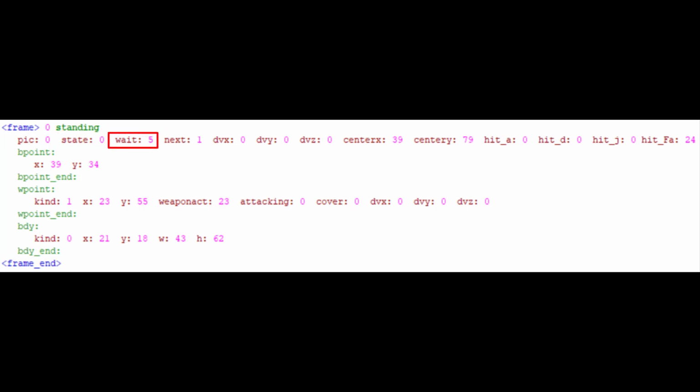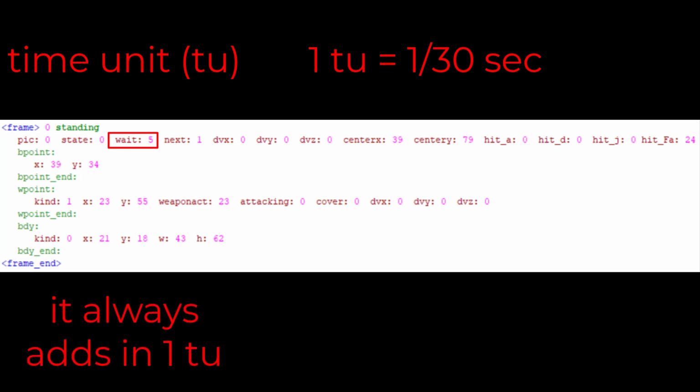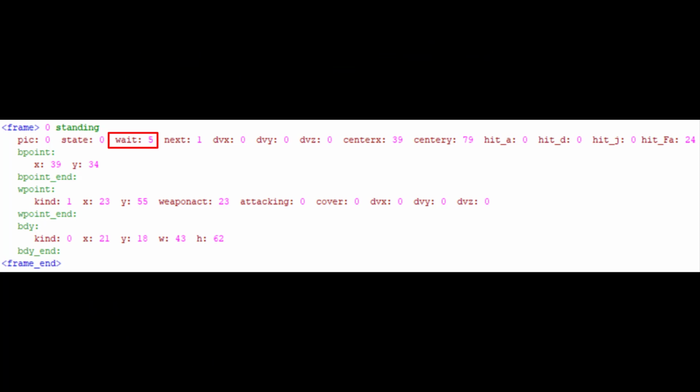Wait. This is how long a frame is played, measured in time unit or TU for short. 1 TU is equal to 1/30 seconds. But please notice that wait 1 is actually 2/30 seconds. Either way, as in 1 TU, okay? Don't ask me why. So here, wait 5 means this frame will be played for 6 TU.